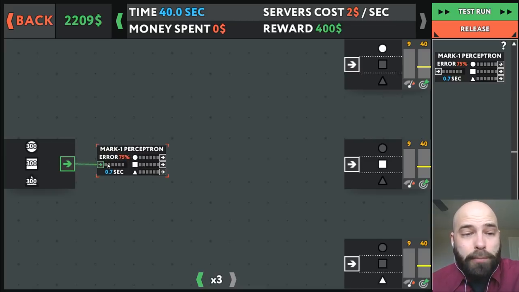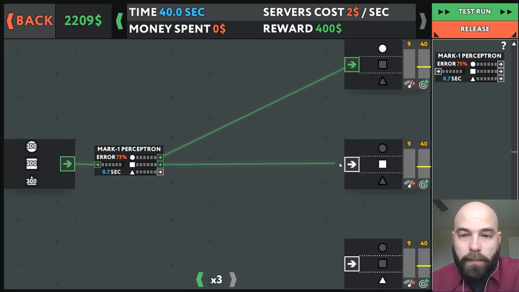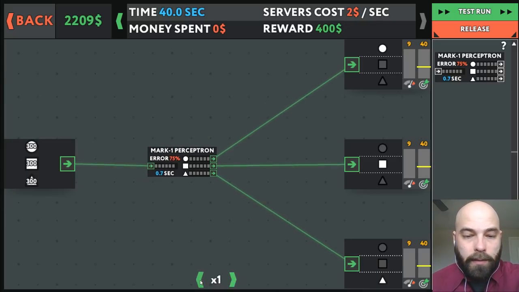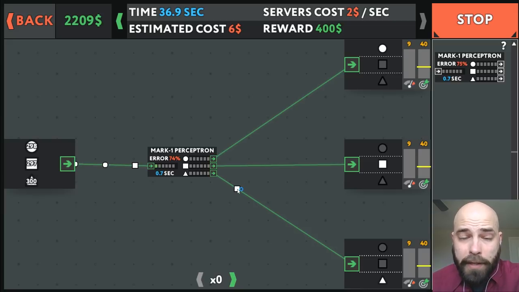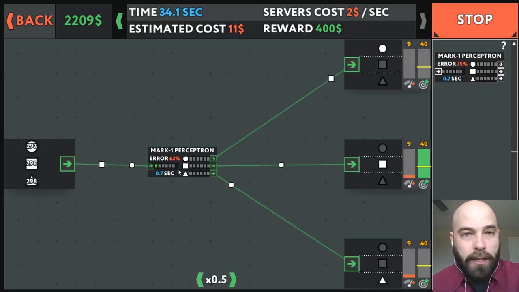Now, here's the thing. We put the input into here. And this Mark I perceptron has three outputs: circle, square, and triangle. But it's not going to get them all right. But as things go on, here I'll show you what I mean. Like the first square, oh, look at that. The square got shunted off to the triangle output. So it's going to go in here. But it realized that it was wrong because we corrected it. And so the error rate is actually going to go down over time. It started off at 75%, but as it goes through, it gets progressively better at doing what it does.